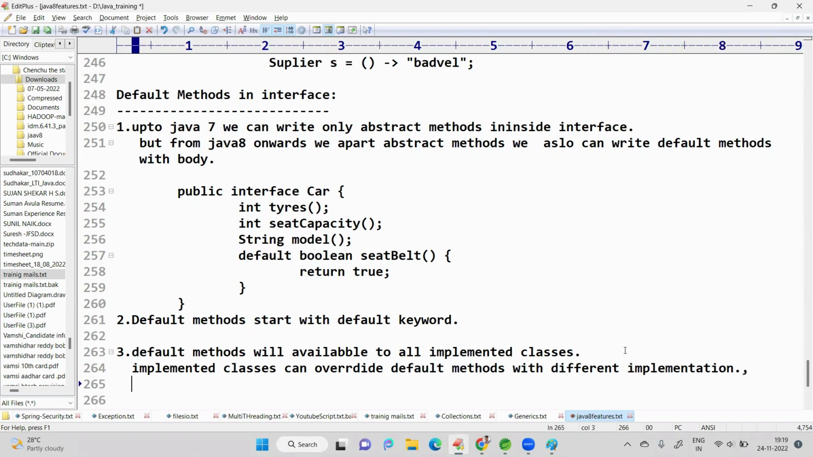With a different implementation. A default method can be overridden with a different implementation. These are some features of default methods.